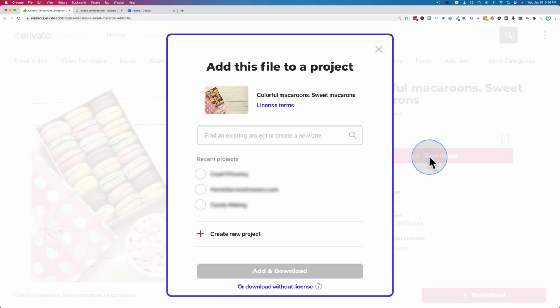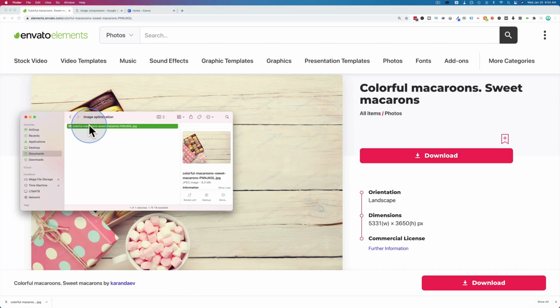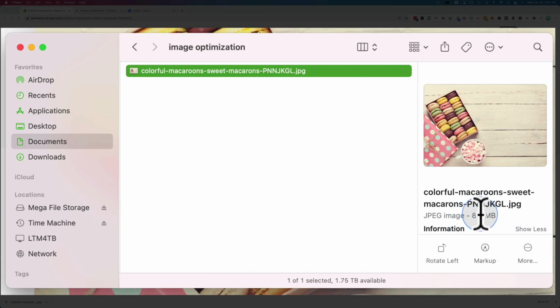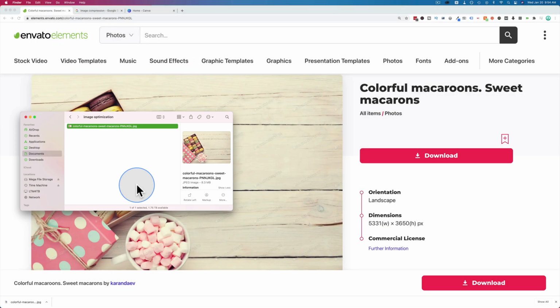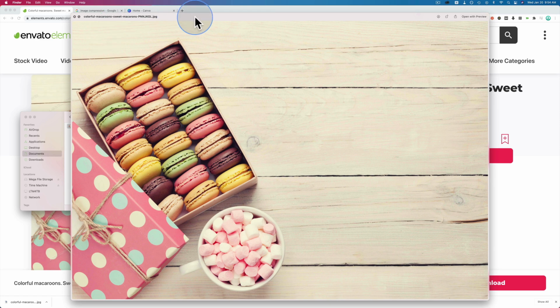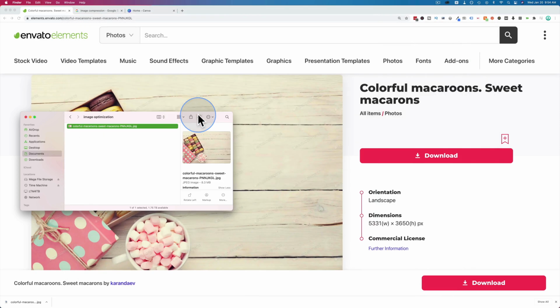Anyway, let's download that, add it to a project, add and download. Here it is right here. It is 8.3 megabytes in file size, which is way too big for an image on your website, unless you're selling it. Even if you're selling it, you'd have a preview image that's much smaller that loads faster, and you sell the bigger, high-quality image. You deliver that via email or via some other way after. And if I preview the image, it's quite large. So let's reduce the size.